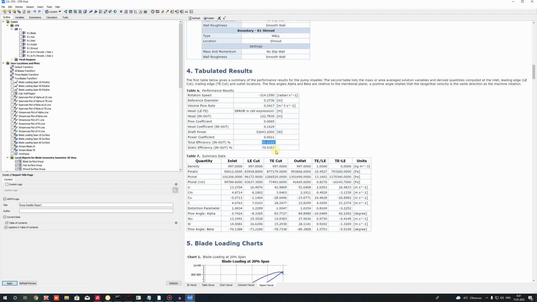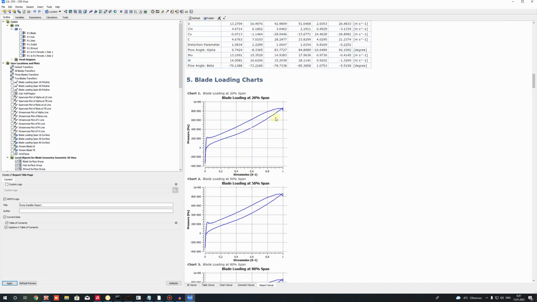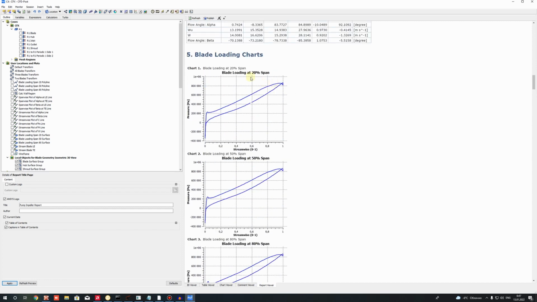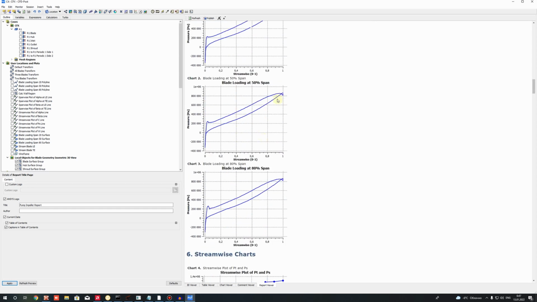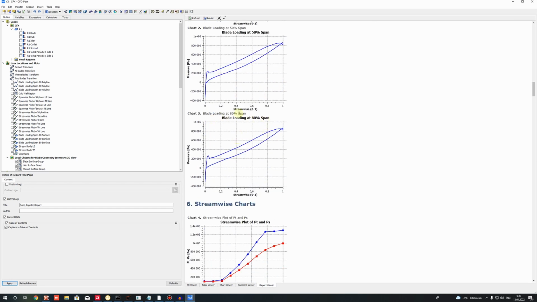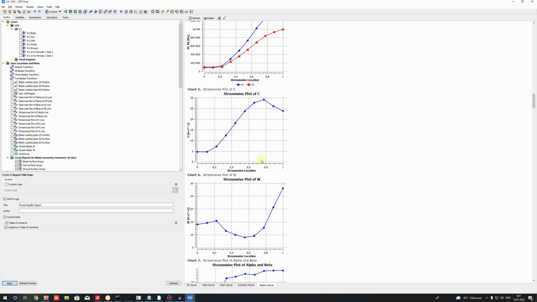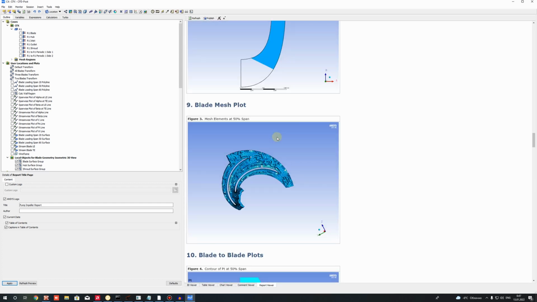It's a good value of efficiency for impellers. Here we have the distribution of pressure around the blade for hub, average line of blade, and shroud span. Okay, here we have different plots and different pictures.